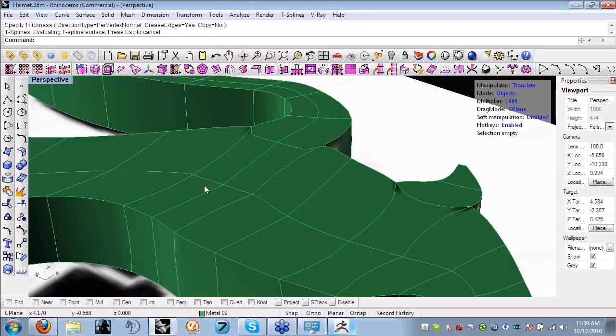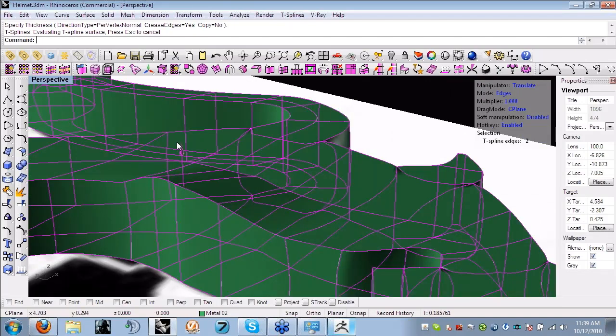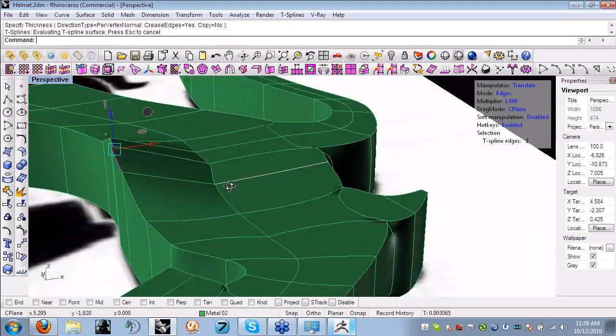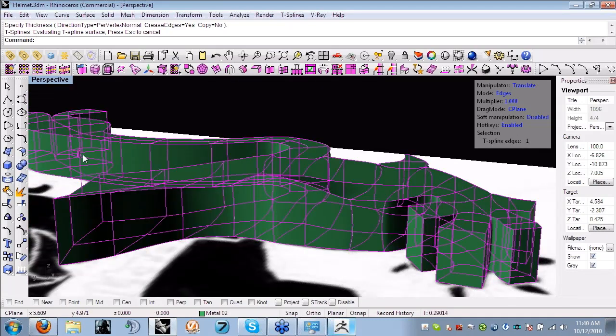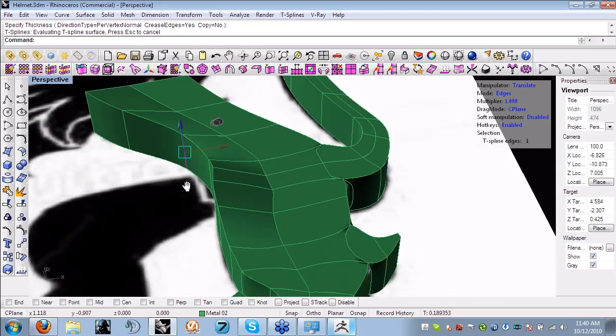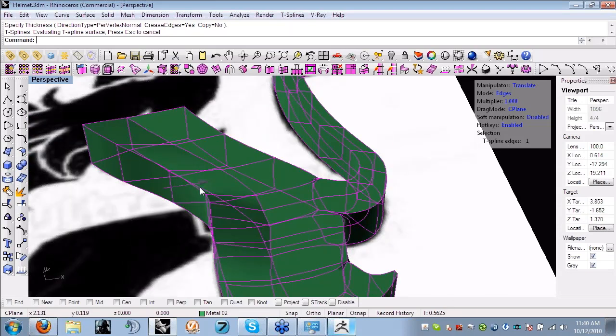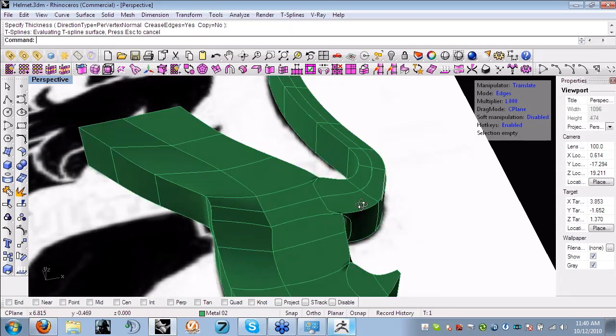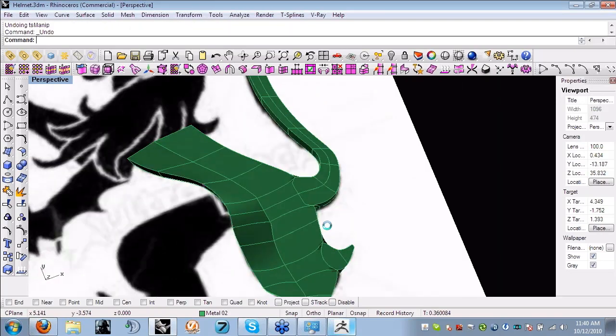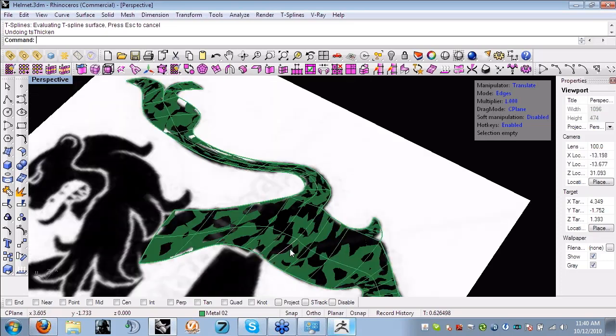But what's neat is, since it's still a T-Spline, it's still editable, which is kind of cool. I don't use the creased edges too much because for me, I would probably just use a regular Rhino polysurface for that, or a Rhino solid extrude for that.